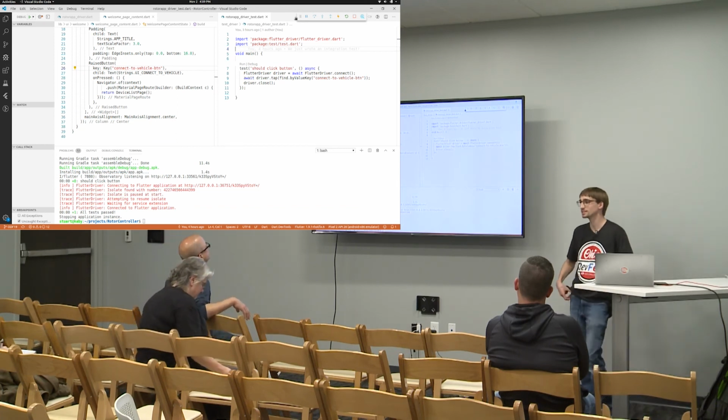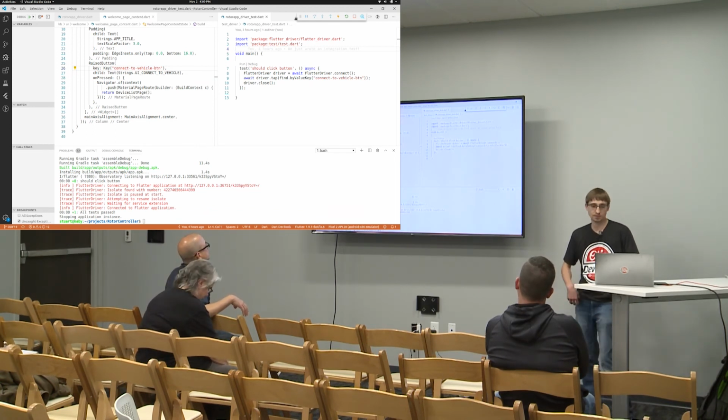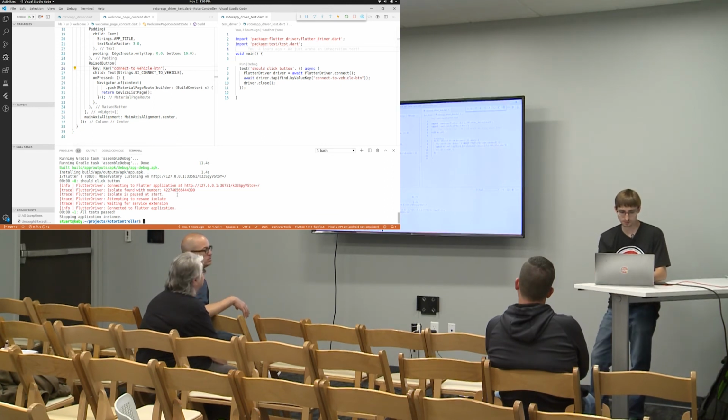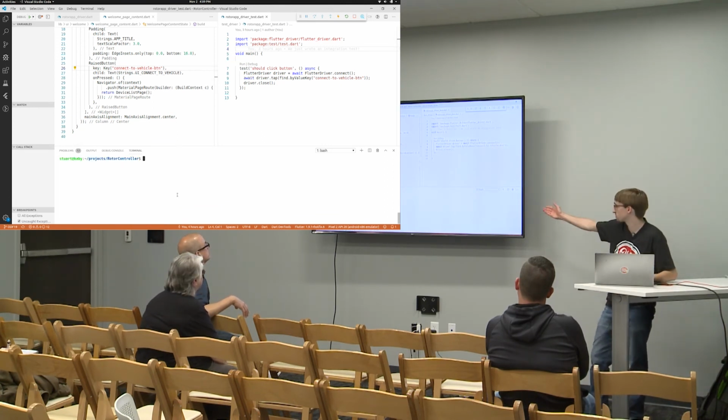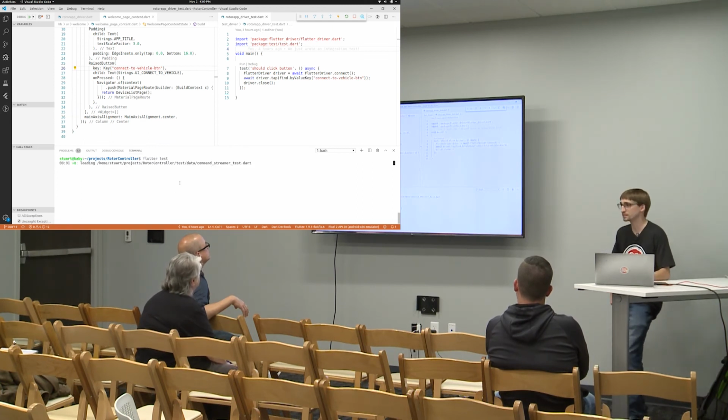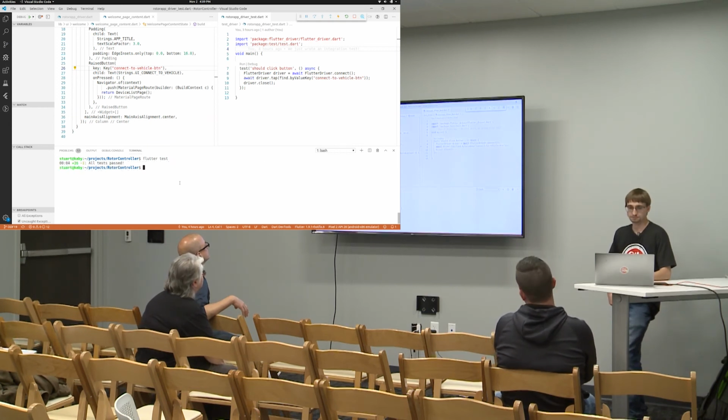All of your test files have a main function in there? Yes. From the root folder of the app, I can run flutter test, and that'll run the whole suite. Will it just recurse through all the files, looking for ones with main? Yeah, I believe so.